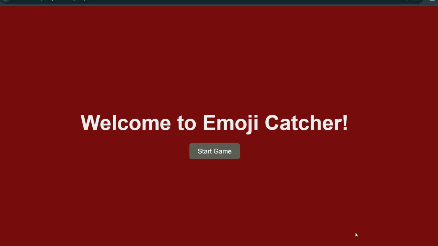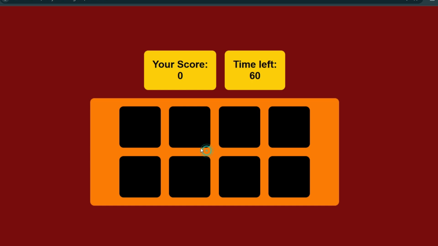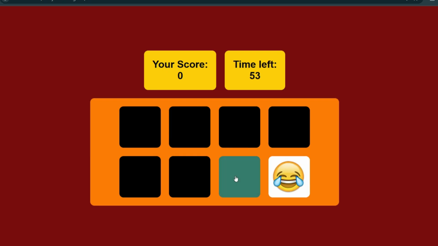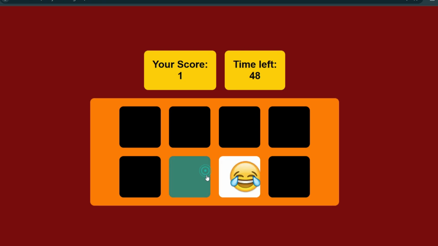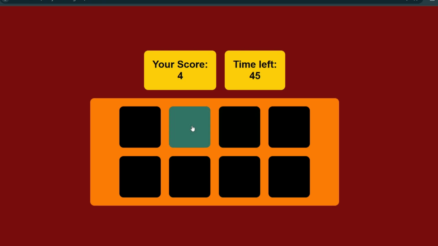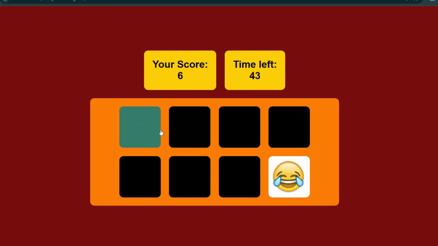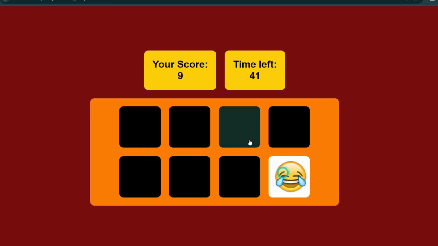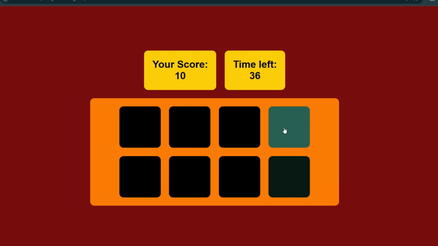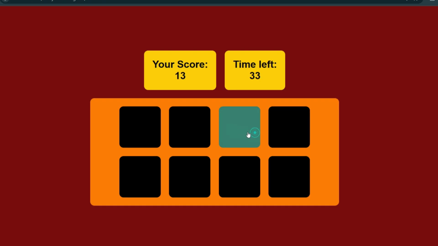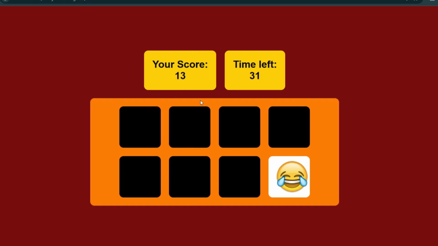This is the welcome page to the game, and we have this start game button. When you start the game, you have the time on the left, and when you click this, you have a hover effect on the grid, and you have your score. When I click it, I get the score. I'm failing miserably, but the main point is making this app. So let's get started.